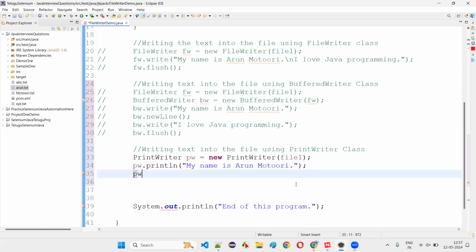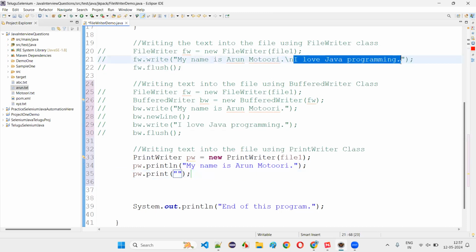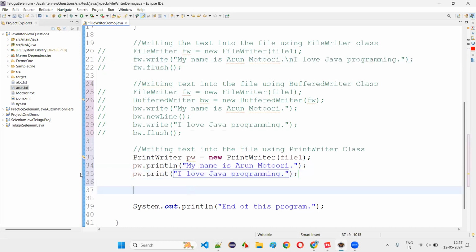And if you don't want to go to the new line, just write the text using print, the normal print. If you have to write and go to the new line, you have to use println of the PrintWriter. And if you just want to write and not go to the next line, then you just write print. It will not go to the new line anymore.